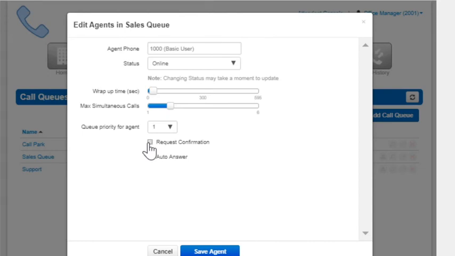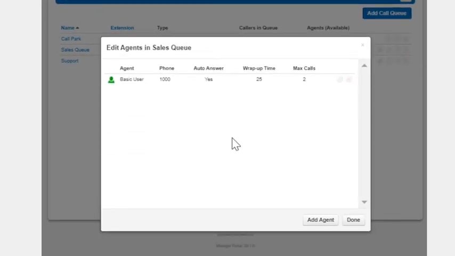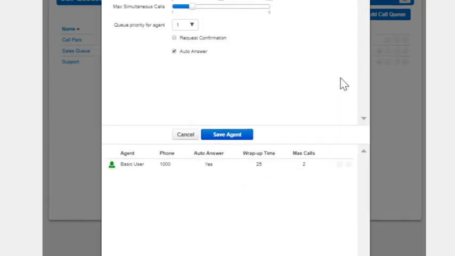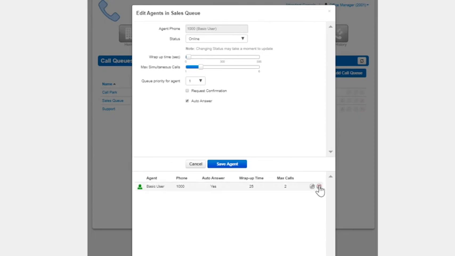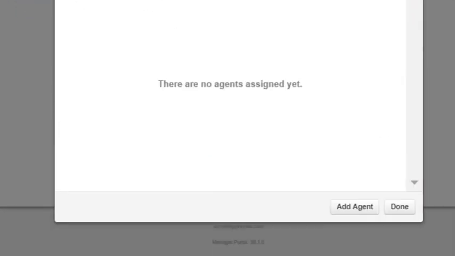Auto answer will have the call automatically answered by the phone being sent the call. The Save Agent button will add the agent's phone to the devices that will ring when there is a call in the queue. After adding the agent's devices, you can change any of these options by clicking the edit icon. You can also remove the agent's device by clicking the delete icon.